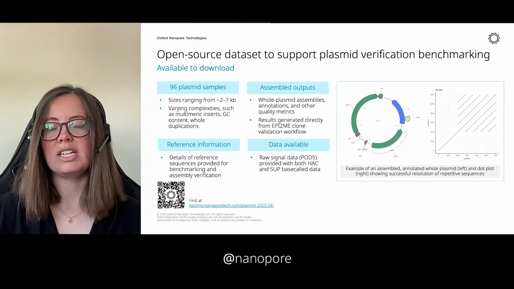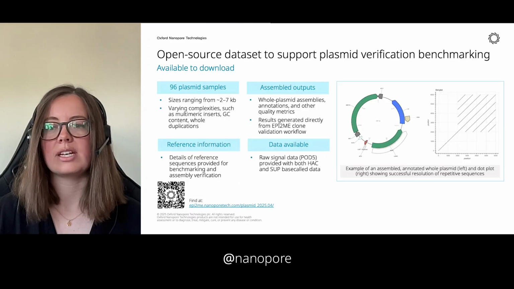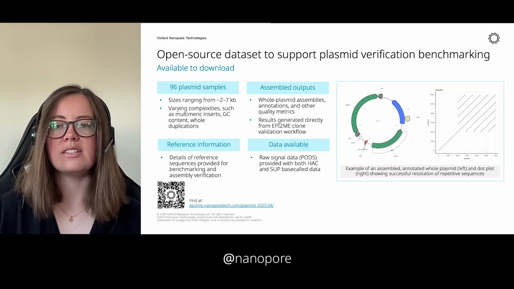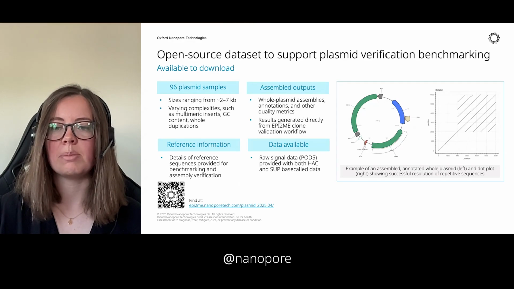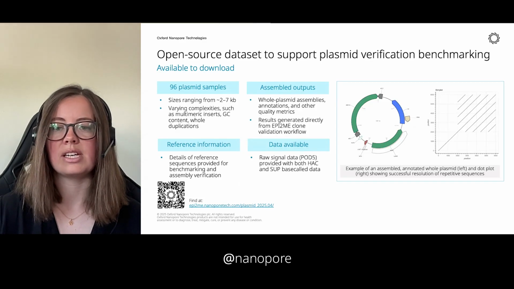Oxford Nanopore has released a freely available dataset from 96 synthetic plasmids designed to test and validate plasmid sequencing and assembly workflows using the method we have discussed today. The dataset includes plasmids ranging from 2 to 7 kb in size of varying complexities. For example, trimeric and hexameric inserts, which are often challenging or not possible to resolve using legacy plasmid sequencing techniques.